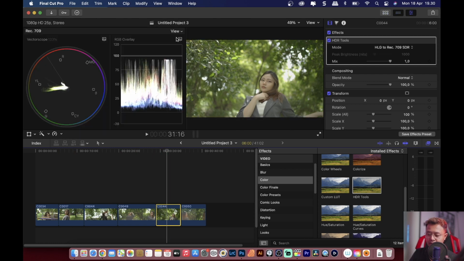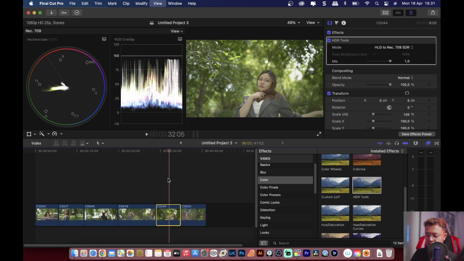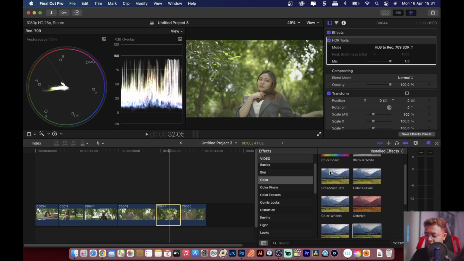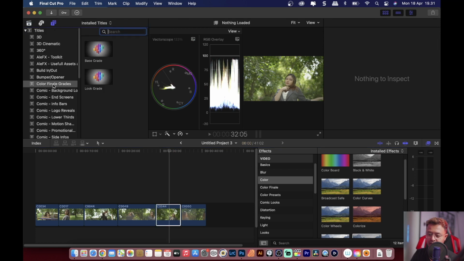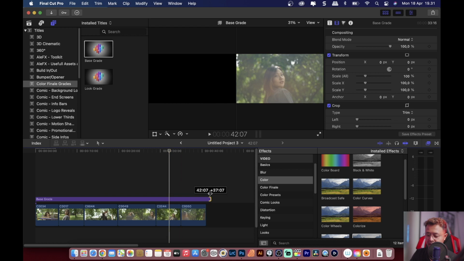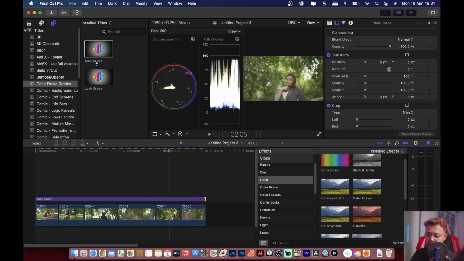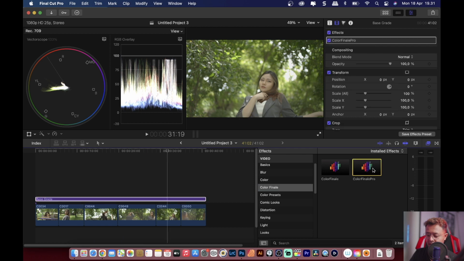Okay, I want to use the scopes. These video scopes I use a lot: waveform, RGB overlay, and vector scope. I should choose this hero shot over here, and let's move to the adjustment layer. If you install Color Finale, you'll find the base grade and look grade over the titles. Choose Color Finale Pro.